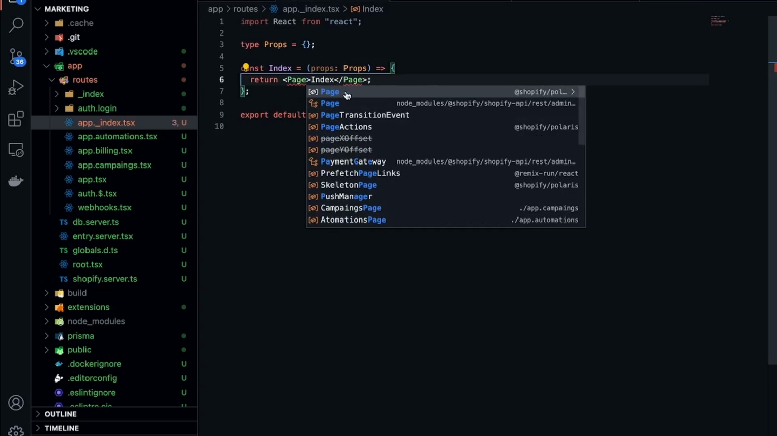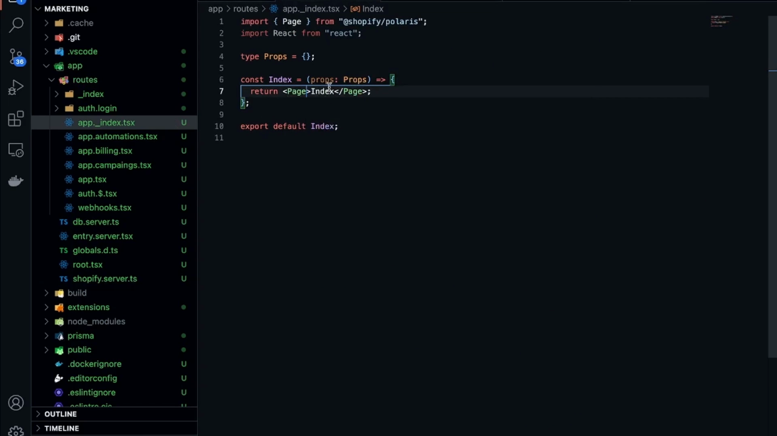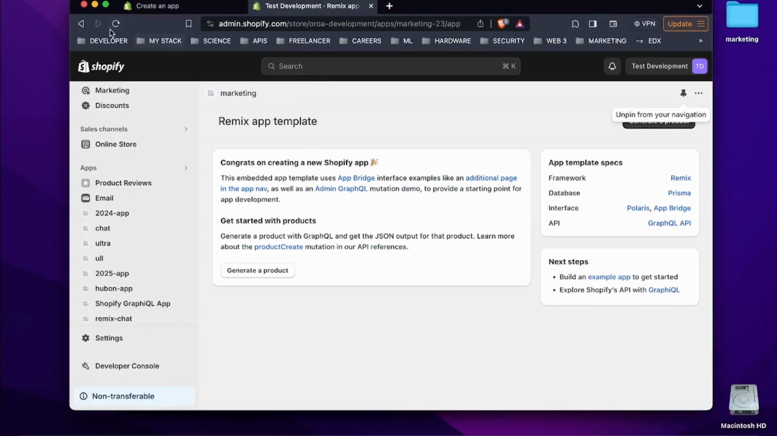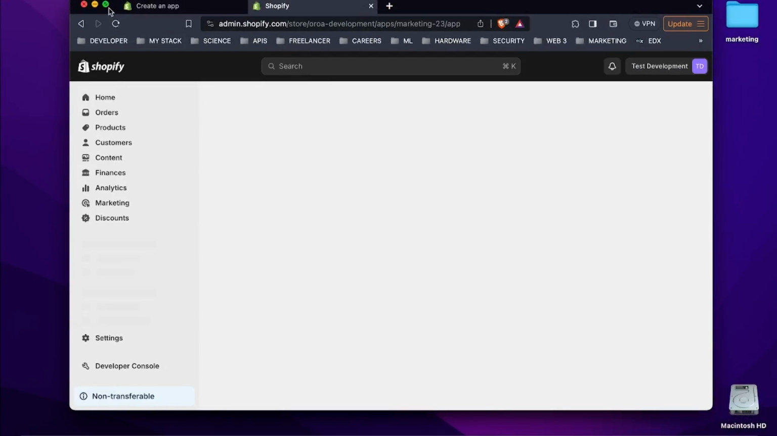We can start by importing our Polaris page and just change the name here to home. Let's save changes. I'm going to minimize everything and see if our application is still running and nothing has been broken. So let me minimize here and go ahead and advance to the browser. I'm going to refresh and see if we have any changes here.